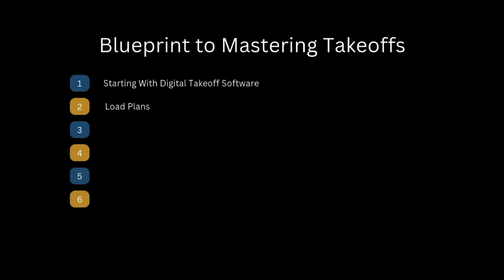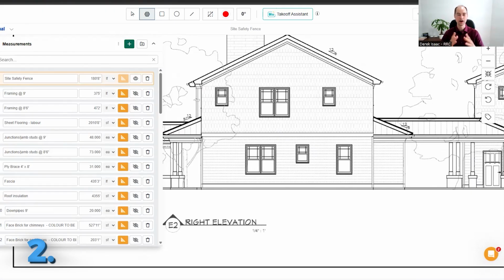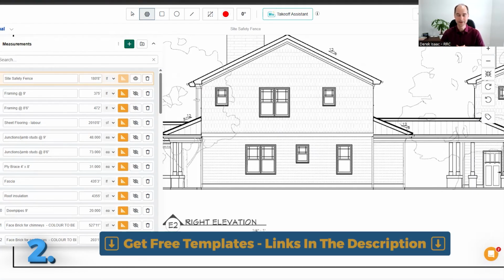All right, so the second point I'm going to be talking about here is loading your actual plans and how to organize them inside your takeoff software. I'm using Build Exact here. Any takeoff software is going to function similarly. This one is pretty straightforward and streamlined, which is what I like about it. So essentially, you're going to load in your plans. Typically, this will be a PDF file, or it may come from some other design type file.